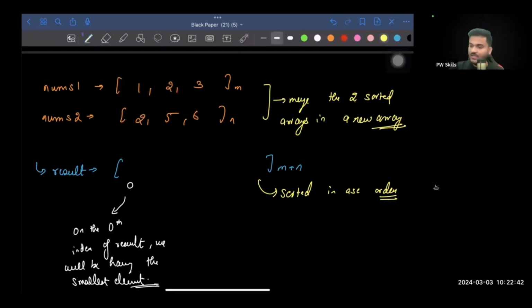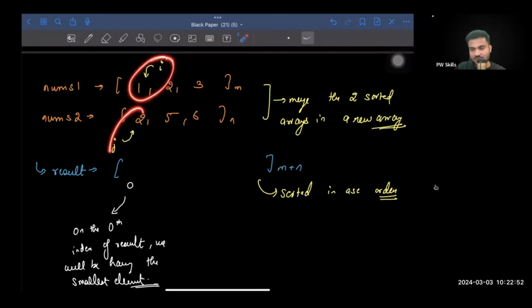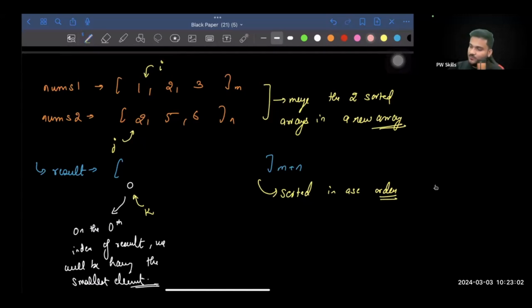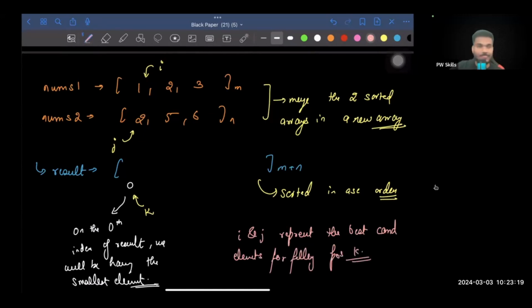So what if I keep a pointer i on nums1 and keep a pointer j on nums2? Do you know what this i and j represent? i and j represent the best candidate elements for filling position k. Okay, k is the pointer on the resultant array. Now we have to fill the 0th index. The 0th index will be coming from either the ith or jth index here.